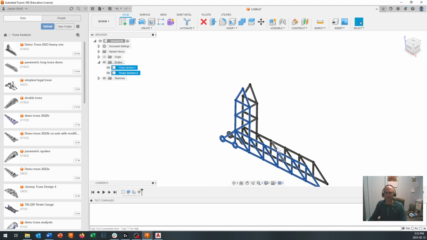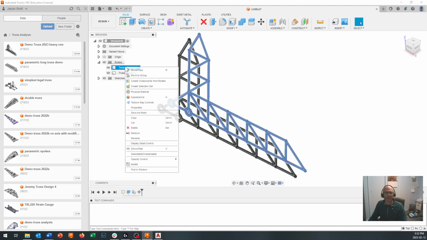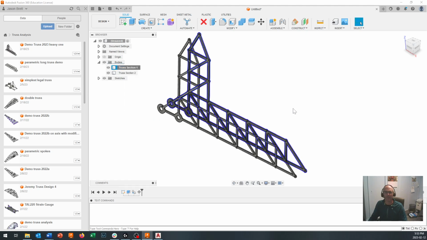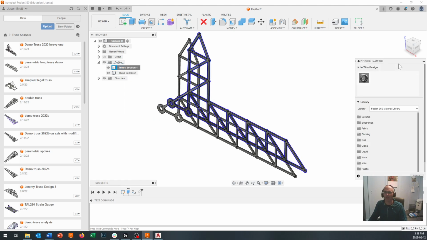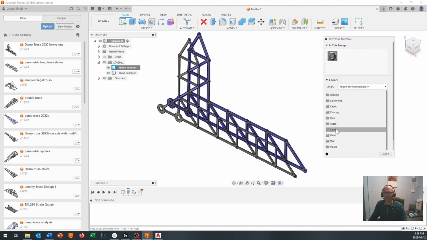Now I want to apply a material to them. And so all I need to do is come in here and right click on one of them. And so that was a right click, not just a regular click. Use the right mouse button. And we're going to pick the physical material to assign right on there. And this window will pop up right over here. And it'll give you some choices.